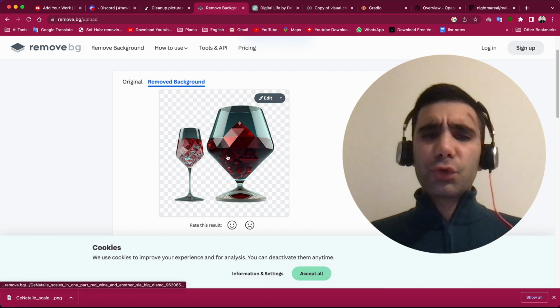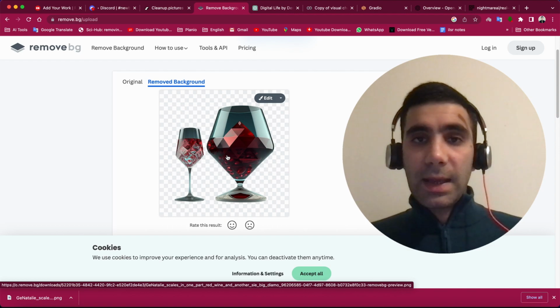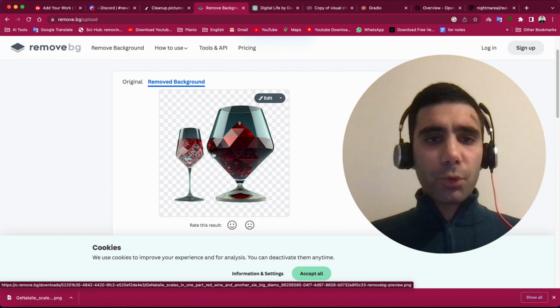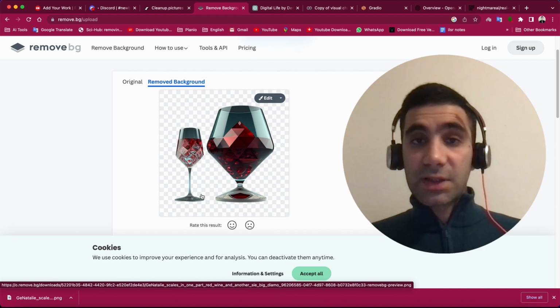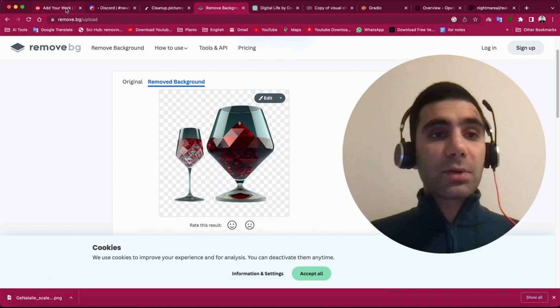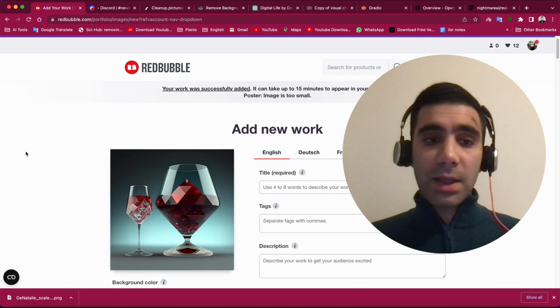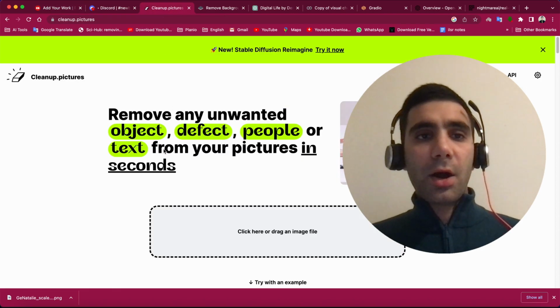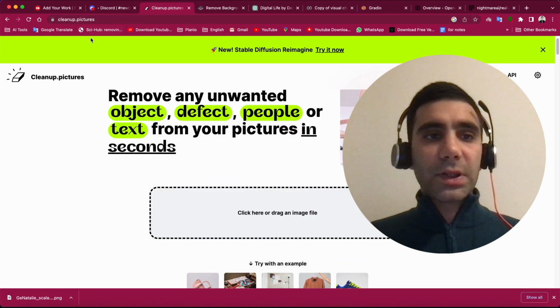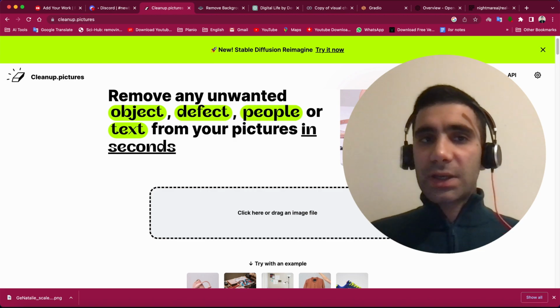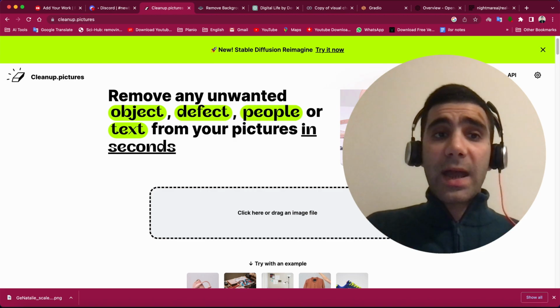But there are cases that you don't want to get rid of the background. And at the same time, you just want to remove an object from it. If you remove the background, it's really easy to get rid of this glass. But with considering the background here, it's really difficult to get rid of the object here. So there is another AI tool out there which is called Cleanup.pictures. It makes it really easy for you to get rid of any object, any extra object that you don't want to have in the image.